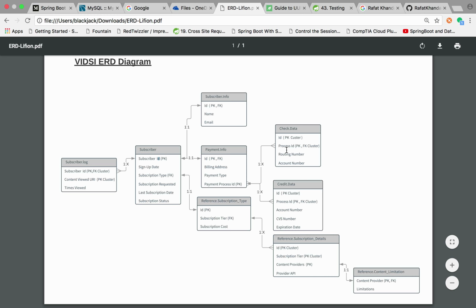So for checking data, you're going to have the process ID, which is linked with the payment process ID. I'm thinking that there's a possible one-to-many relationship here, that one payment ID can be related to multiple checks or something like that.